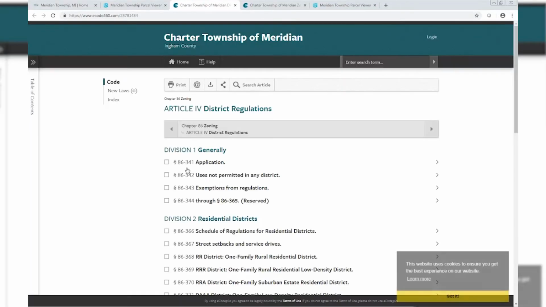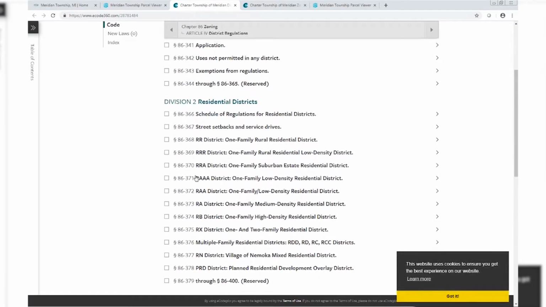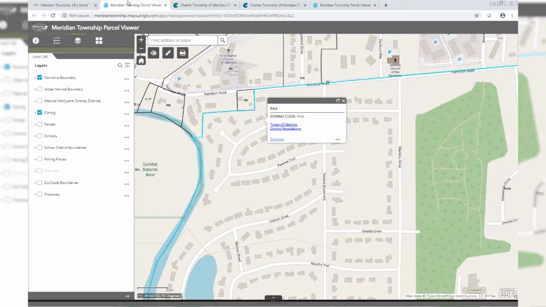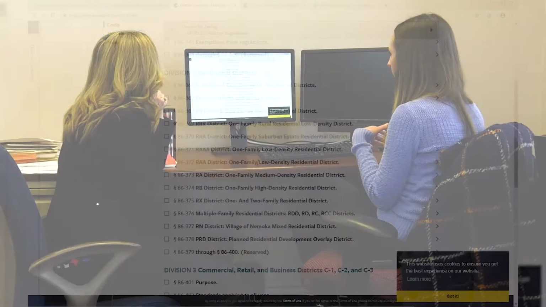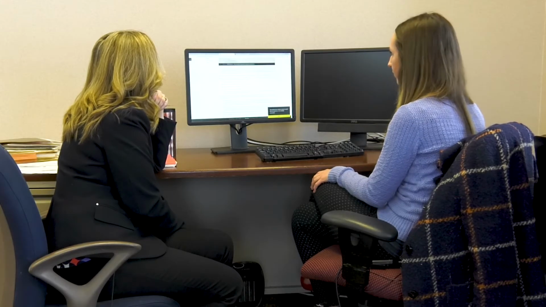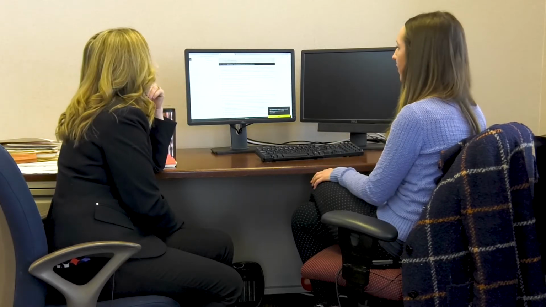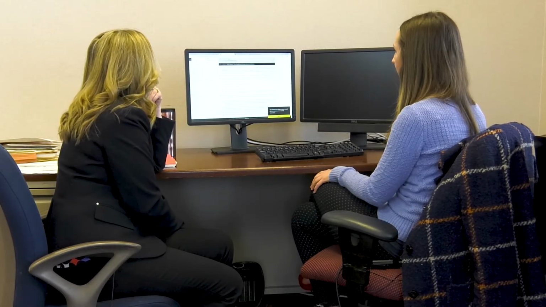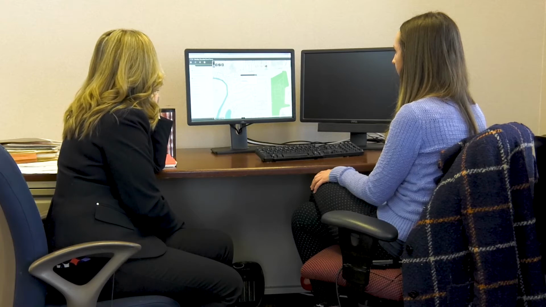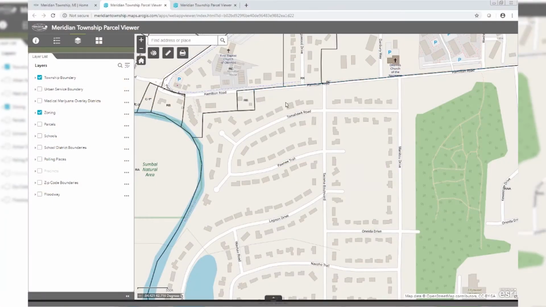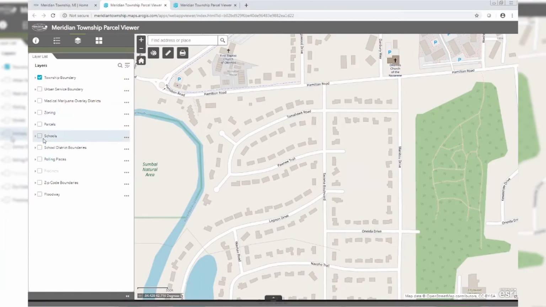Yes, and so this actually will also take you to the regulations. So if you were to find, let's see, RAA. Okay. So if you're looking to develop or move into a particular type of zoning location, that would be a good map resource for you. Okay, all right. And then next we have parcels, like you showed us, and then the schools.